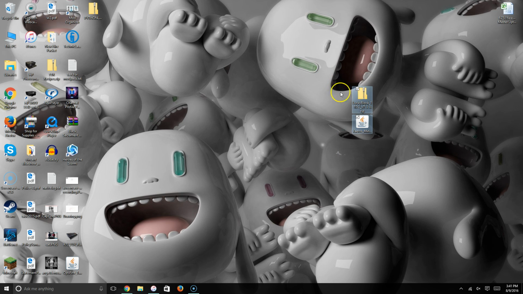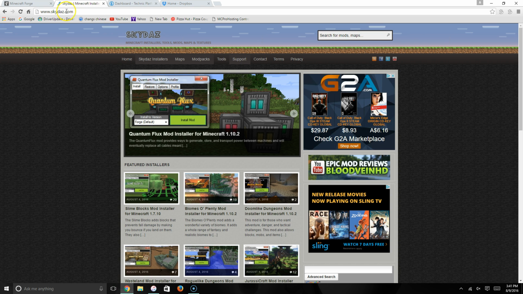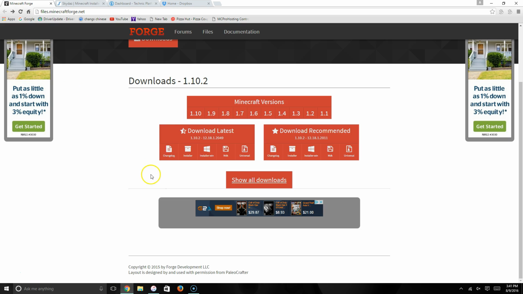Anyways, so I got my two mods here: Lucky Blocks mod and, I don't know how to pronounce that, Minimap. And so, now I must install Minecraft Forge. What you must do is make sure it's the exact version, and then install the universal.